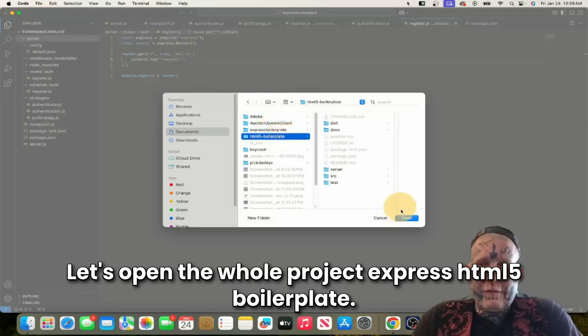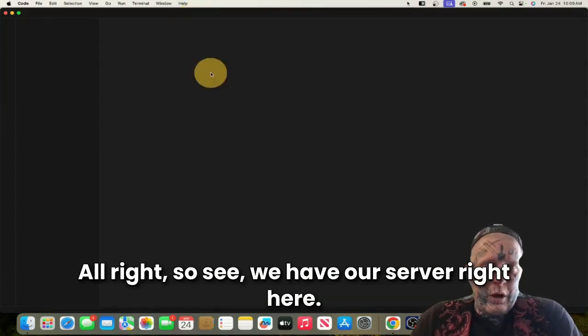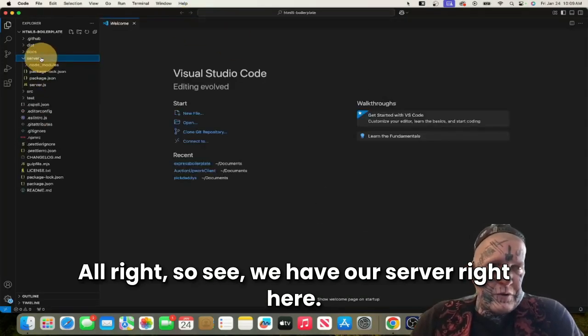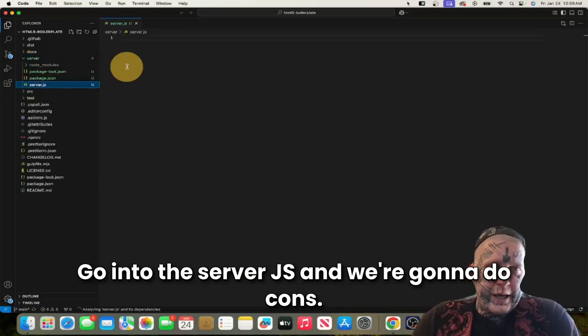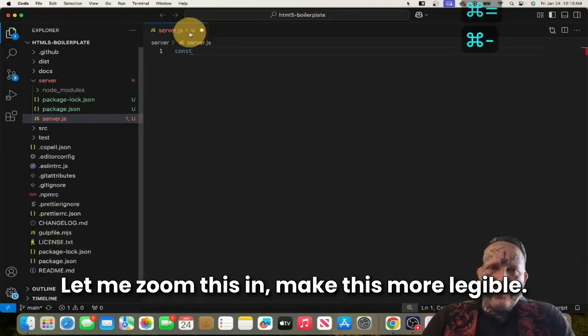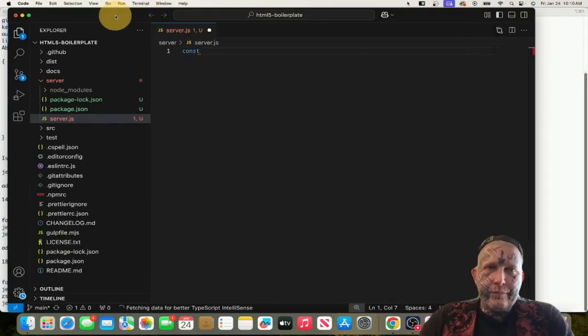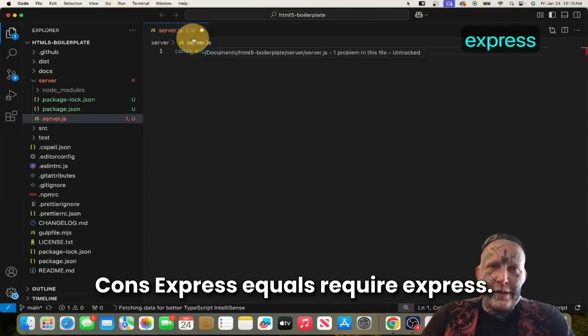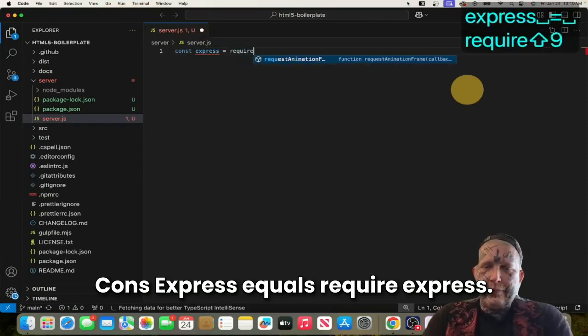Express HTML5 boilerplate. That's what it was. All right, so we have our server right here. Go into the server.js, and we're going to do const. Let me zoom this in to make this more legible. Const express equals require express.